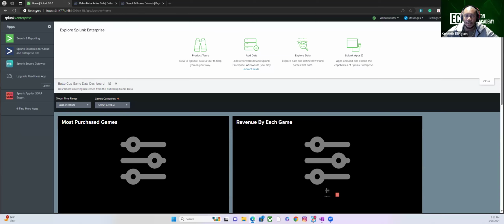Anyways, let's go back to Splunk. Again, if you don't have this set up yet, it's perfectly fine. I already do. We're running Splunk 9.0, I believe.